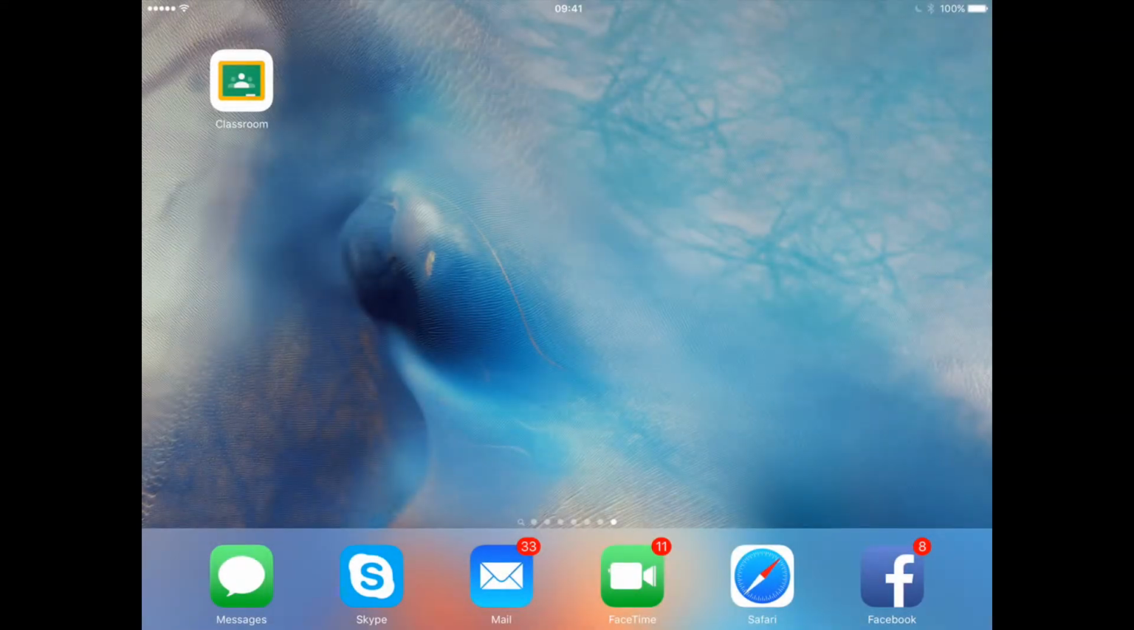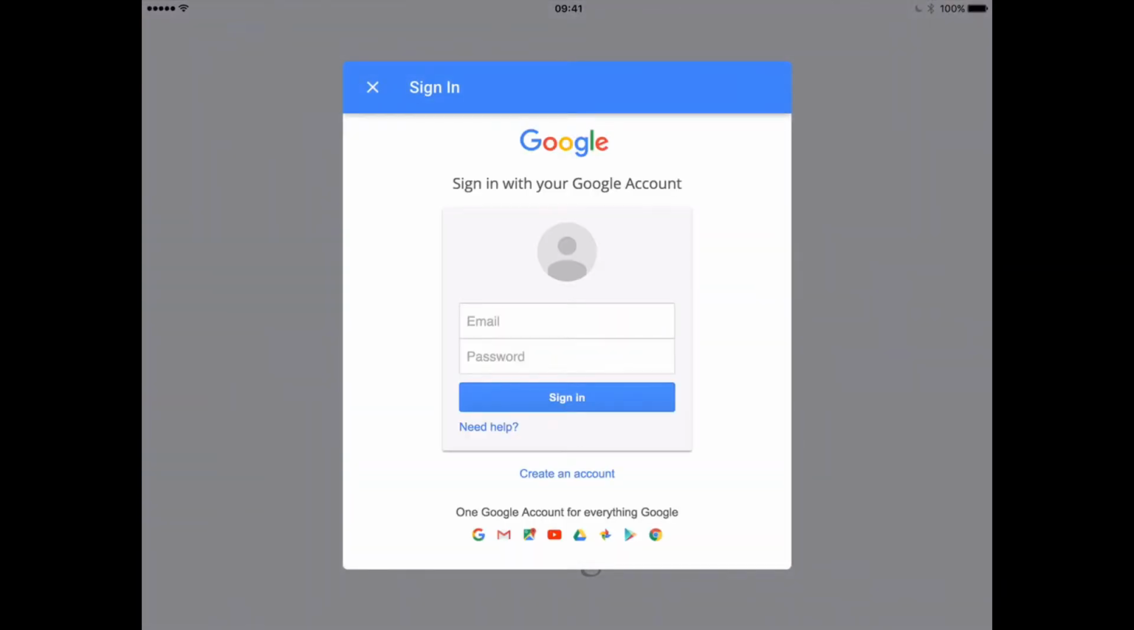We're now going to look at how we can use Google Classroom on an iPad. So you need to download Google Classroom from the App Store, and once you've installed it, you will see the icon on your screen. So let's go into Google Classroom now. The first thing you're going to be asked to do is log in. So let's log into your Google account. This will be your school account.